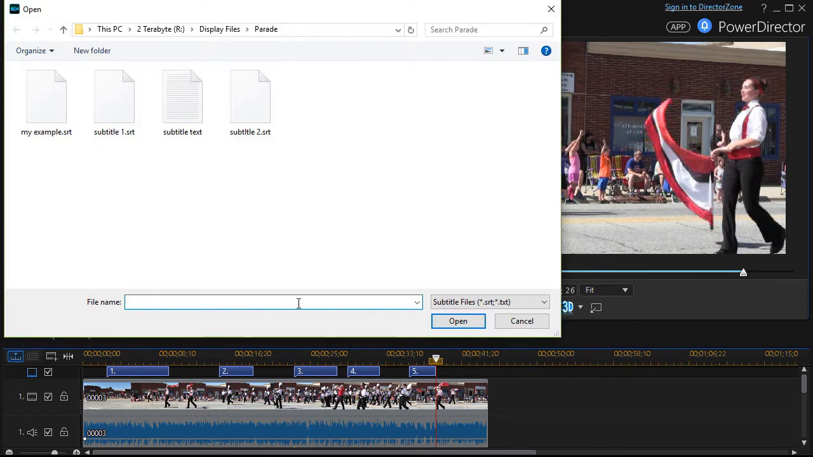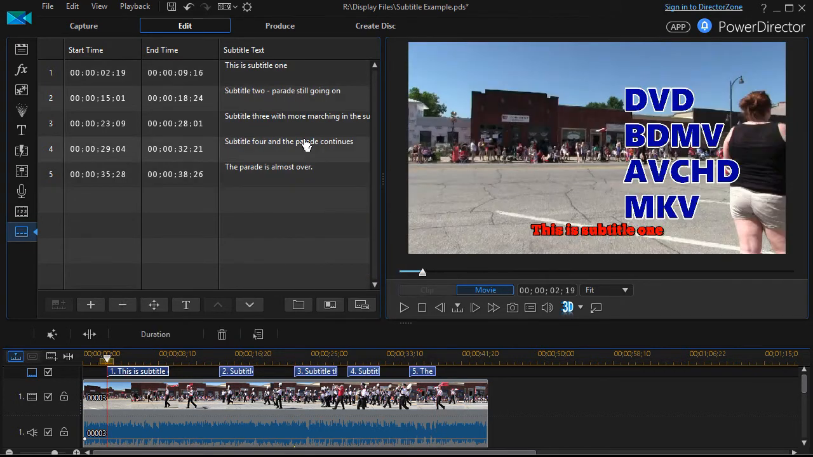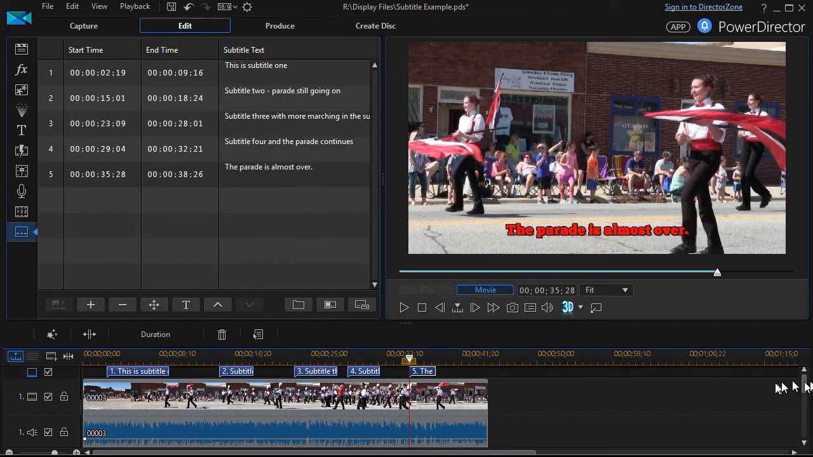I'll click on this icon here, and here I have several kinds of files that I have created. I have three that end in SRT and one that's a subtitle text. I created this personal one using Microsoft Notepad. So I'm going to click on that, and it's a text file, and I'll click on open. It says this will replace all existing subtitle text. Are you sure? I am. I'll click on OK. And immediately it put in the text for each of my subtitles in this particular project.